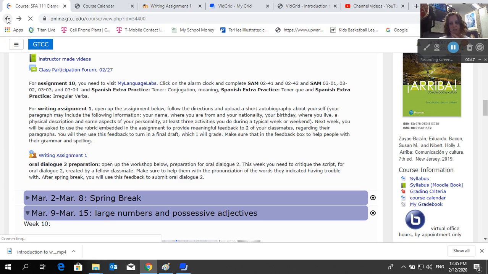When you open it again, you won't see your draft anymore. You'll see someone else's, which you will critique as well as I will critique. And then the week after that, you'll open it up and find my critique and use that to write your final draft that I'll actually grade.